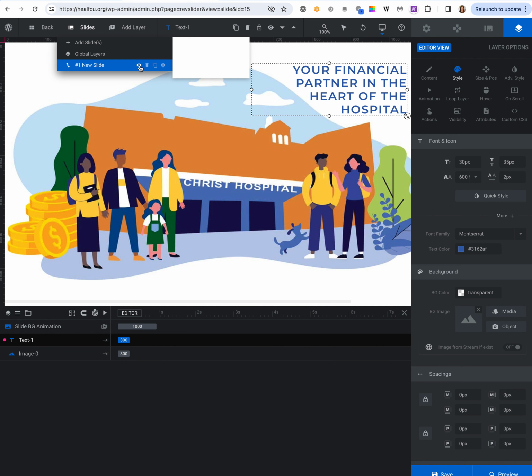You can also use this little eyeball tool that will turn a slide off or on. Let's say if it's not current right now, you might just want to hide it for a little while.